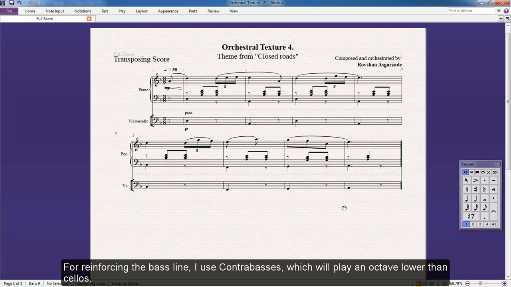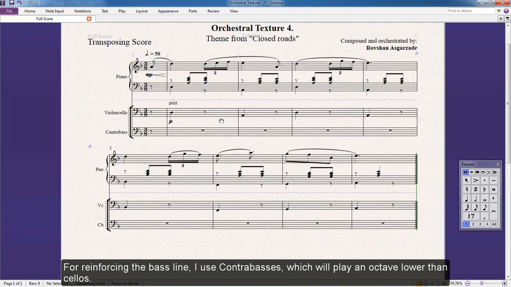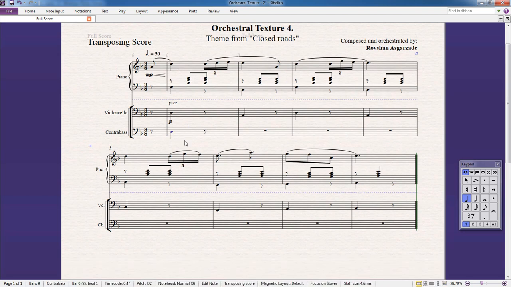For reinforcing the bass line, I use contrabasses, which will play an octave lower than cellos. I'm adding pizzicato technique. The dynamic marking is piano.